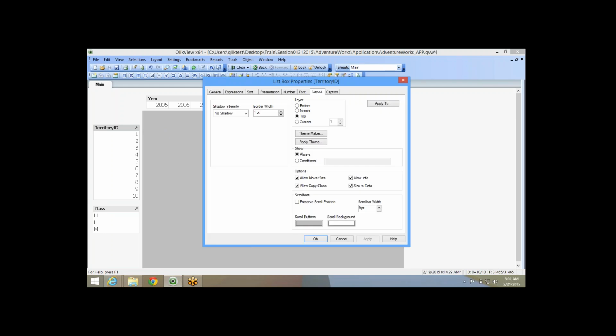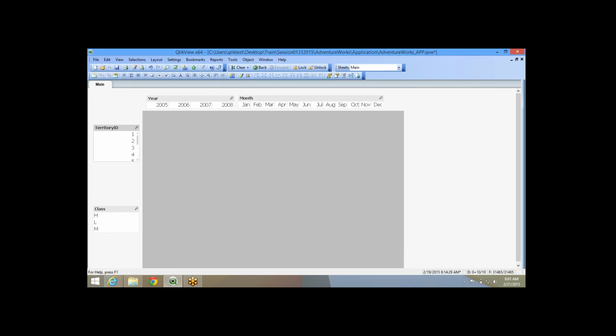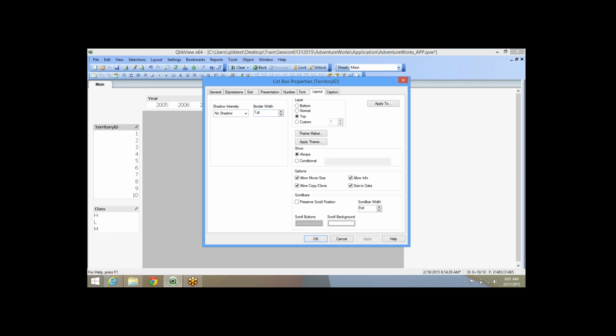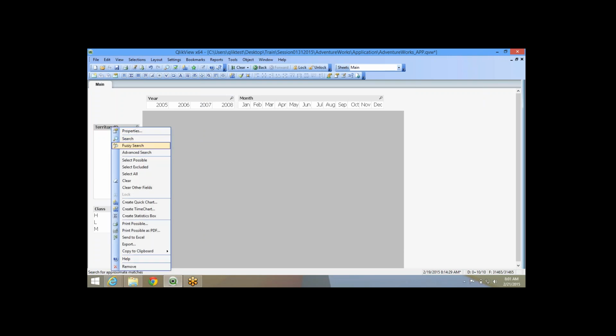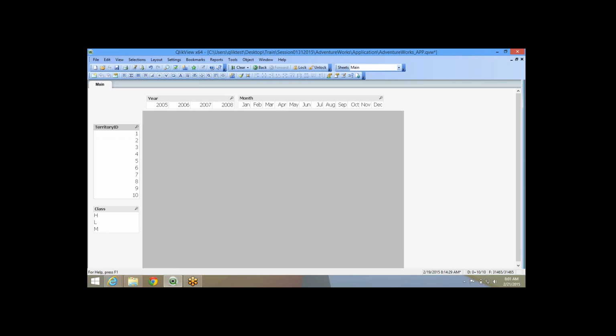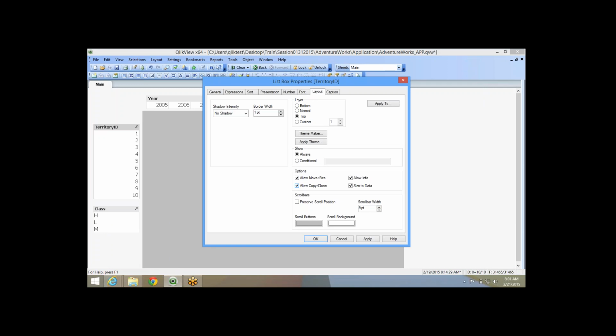While we were going, I was going through this territory object, a layout. Allow move size. If somebody by accident moves or sizes it, you are able to do that. Instead, you can go to layout and uncheck Allow Move/Size, or Copy/Clone. The moment you do this, I can't move the territory ID, and neither can I copy it or clone it. In QlikView, we call it cloning; copying the object is also cloning the object. If you uncheck this, the user will not be able to do any of this.